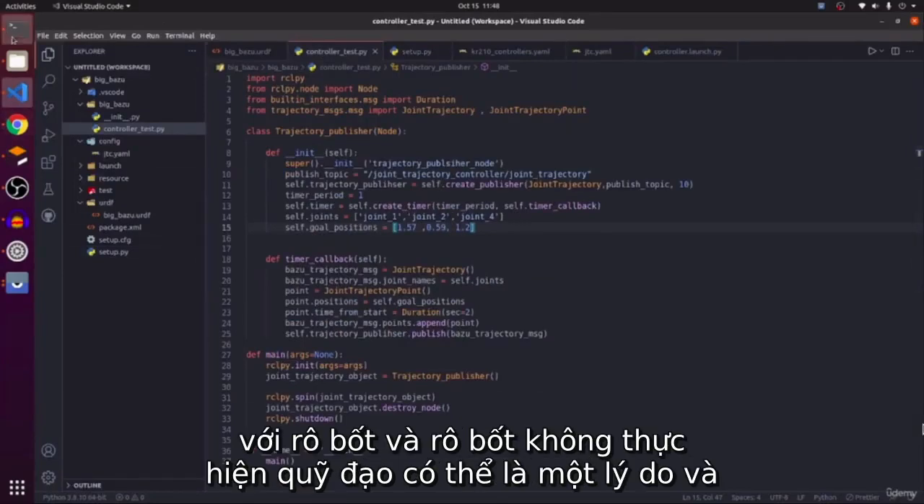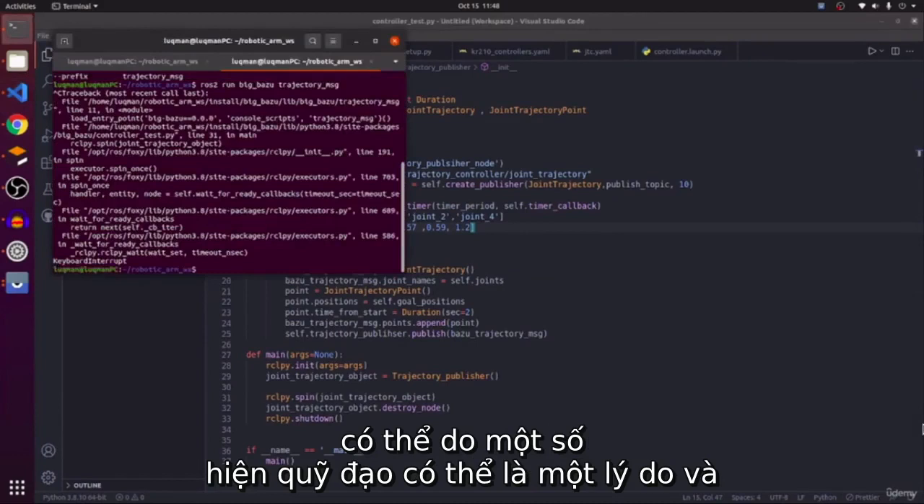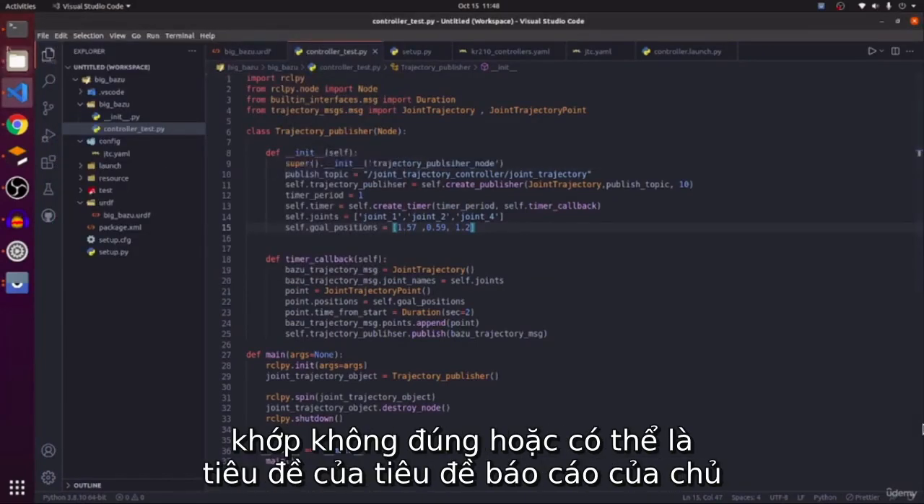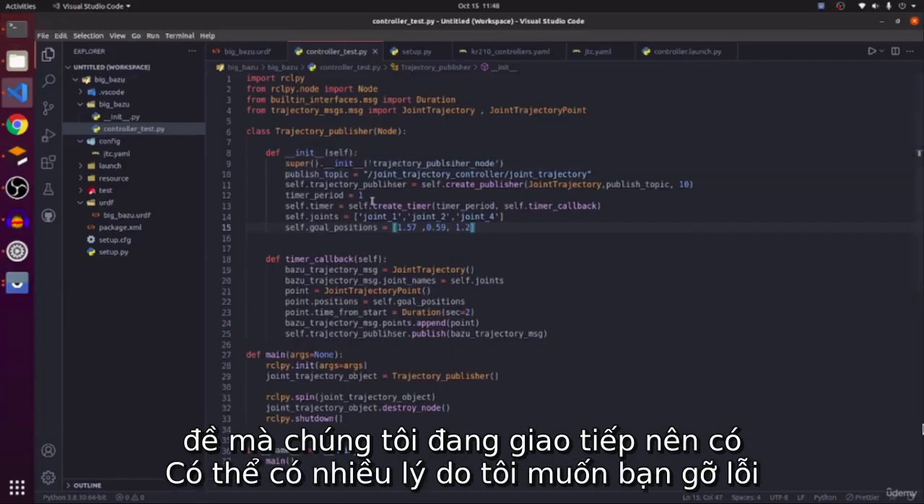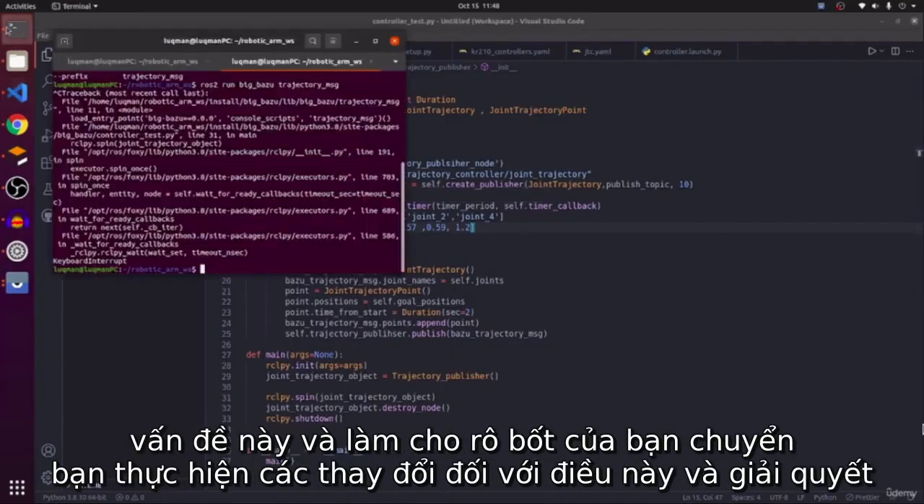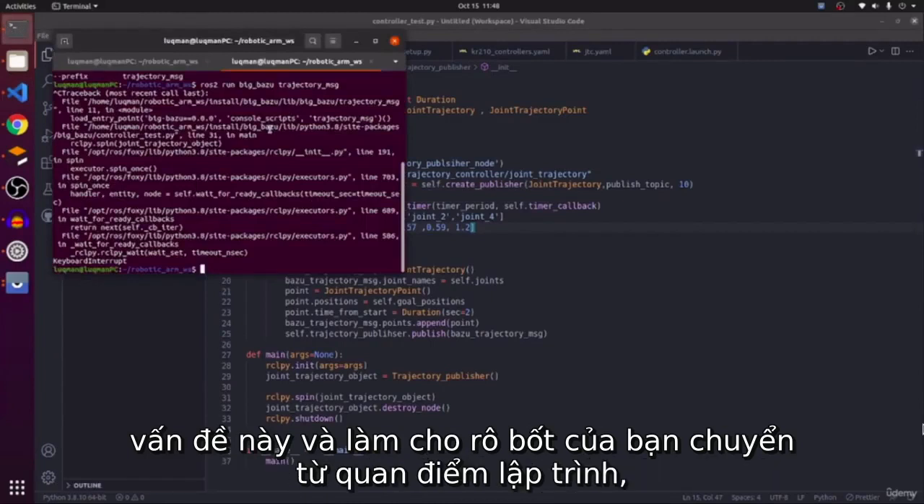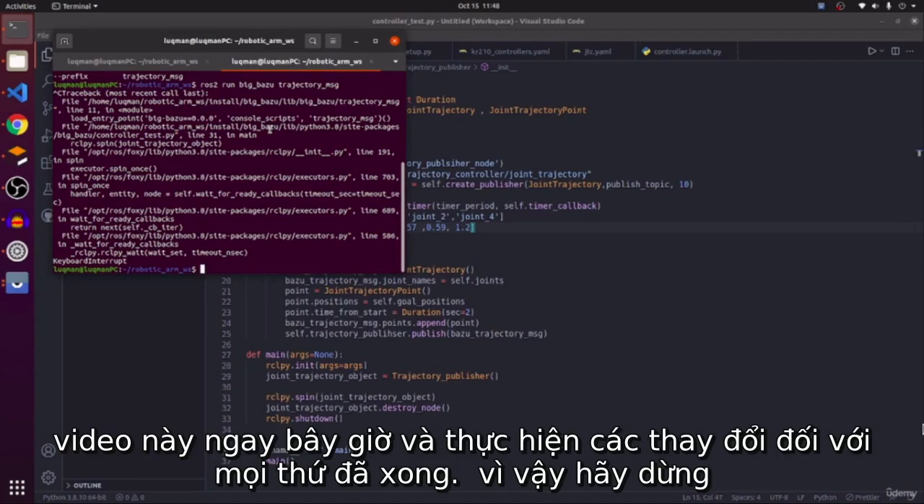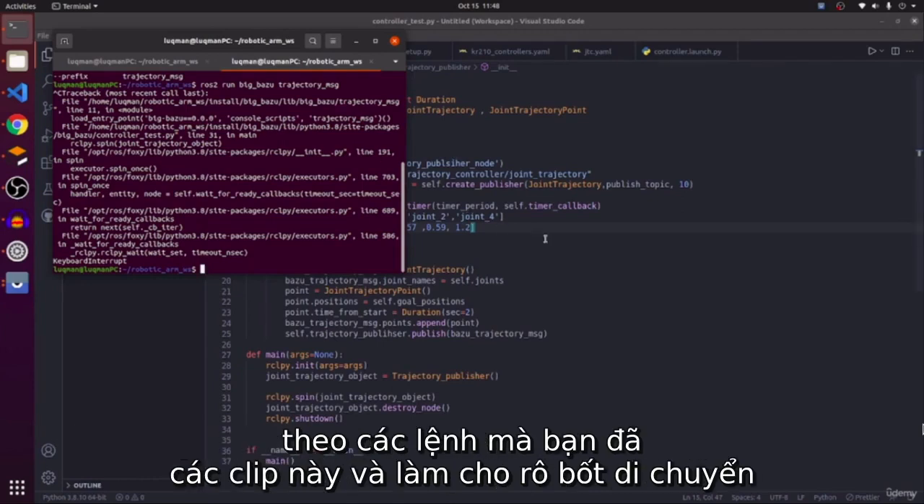That can be because of some naming convention issues. The names of the joints are not correct, or it can be the title of the topic on which we are communicating. So there can be many reasons. I want you to debug it. This is the basic template, and I want you to make changes into this and solve this problem and make your robot move. From a programming perspective, there is nothing new that you have to do, or everything is done. Okay, so stop this video right now and make changes into these scripts and make the robot move according to the commands that you have sent.